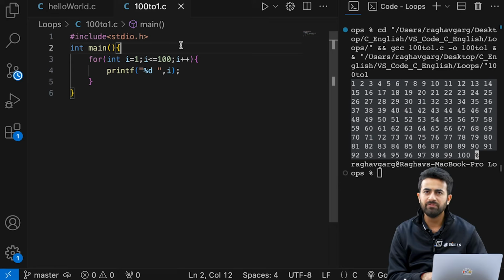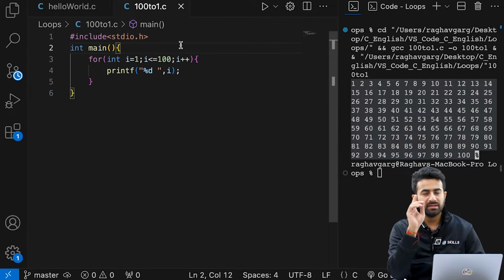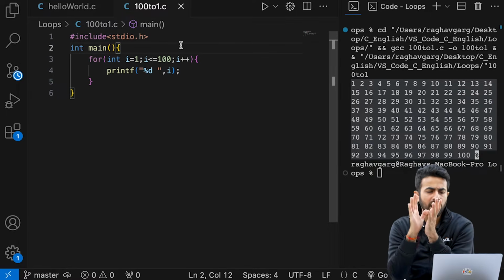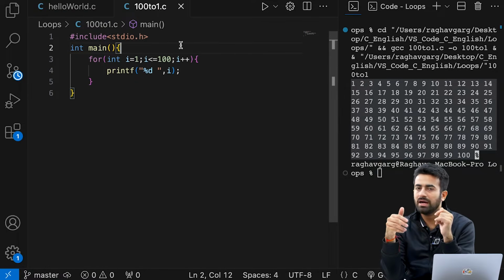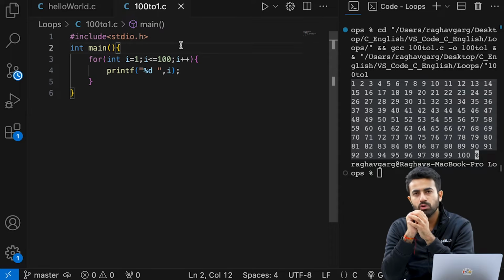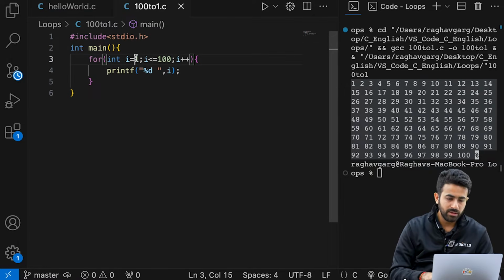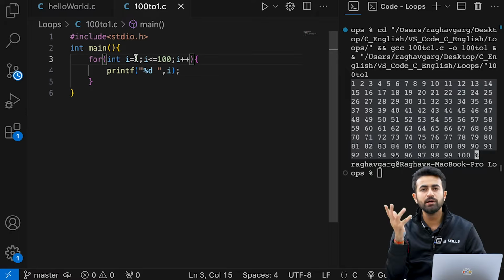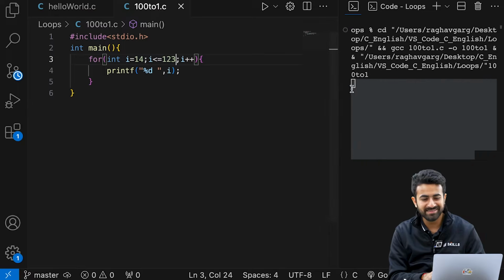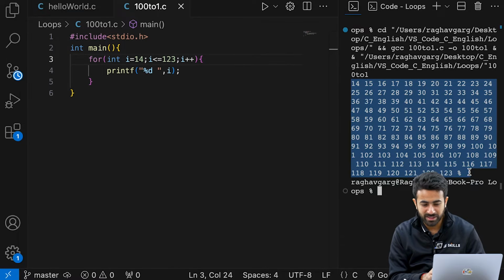Right. What if I want to print the numbers from 100 to 1? How can I do that? Here comes the decrement part. So how 1 to 100 is being printed is something like this: i has the value 1, i has the value 2, and then 3, 4, 5. What if I started from 100? First of all, can we do 100 to 200? Yes. In fact, if I want to print numbers from A to B, for example, from 14 to 123, it is simple: 14, 15, 16 up to 123. Yes.